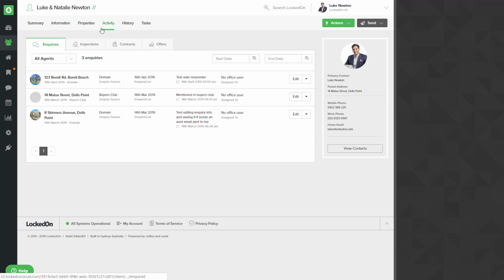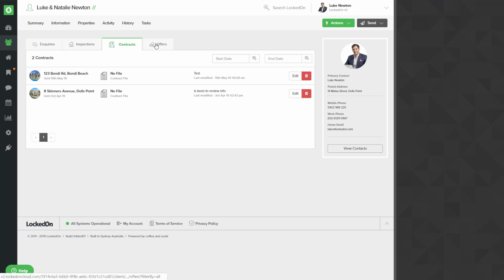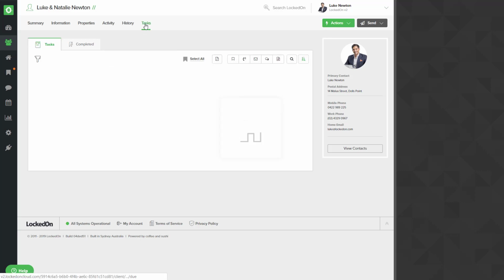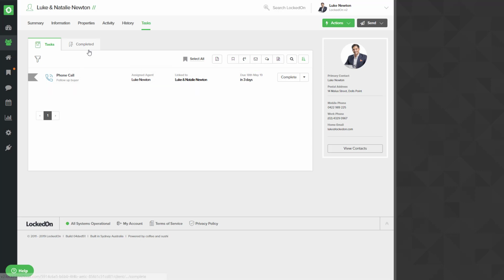And with the activity, we can see her inquiry on 123 Bondi Road, her inspection at 8 Skinners, and the contract at 123 and offers at 123 Bondi Road have all been merged over. If we look into the tasks, we can see there is a phone call now set in 3 days to call Luke and Natalie in relation to my buyer follow-up.